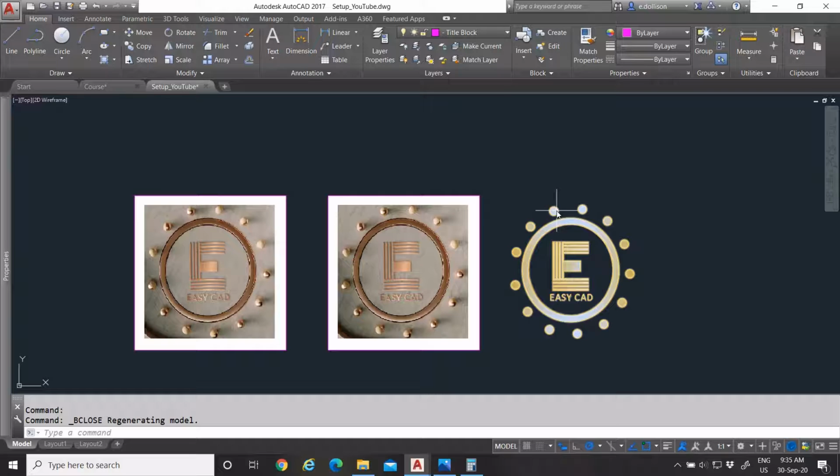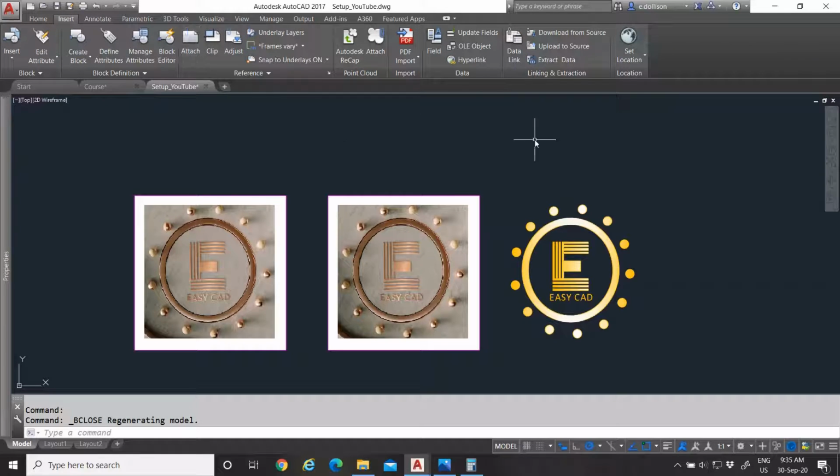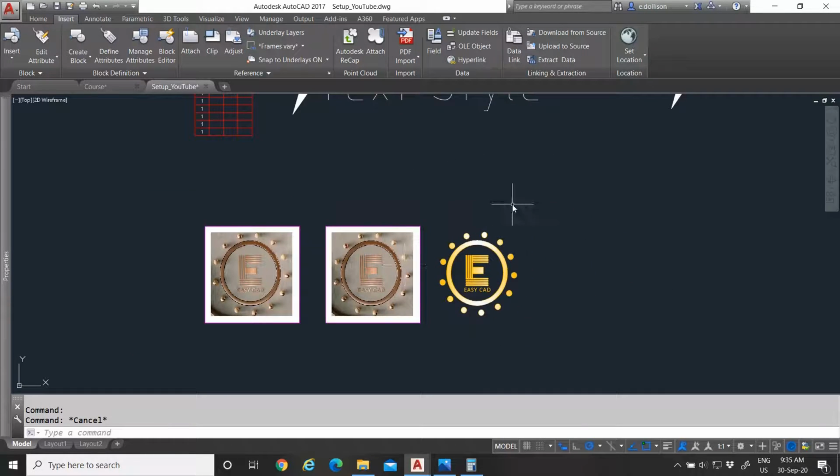So the first one was the one that I just copy pasted. The second one I inserted with the home or insert button and then attach. And the third one I made myself, which I prefer because then I know it will always be printed this way. So guys, this was the example of how you make a logo. In my next video, I will show you how to use your logo in your title block. So we will make our title block in our next video.